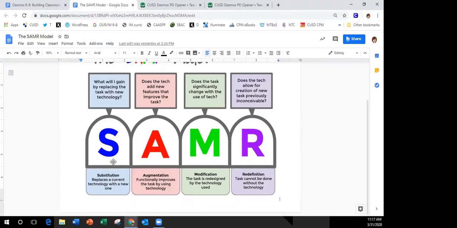So is it just substituting? You're going to replace something you usually do in class with tech? Is it adding something, actually making it work better, maybe for certain kids or for all kids? Is that making it more accessible for everybody? Does it actually change the task, or does it allow things that we never could have done without the tech? Because if it doesn't help you in some way, there's no reason to add it.